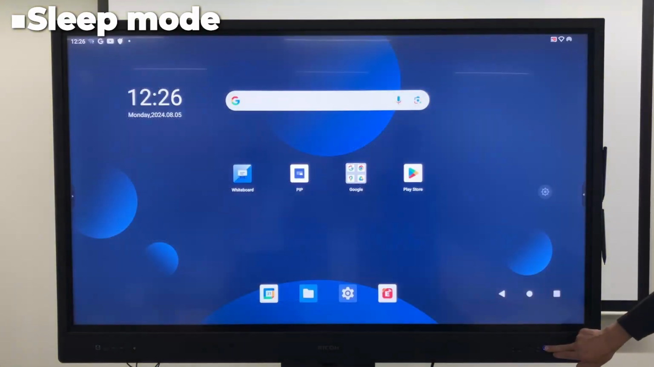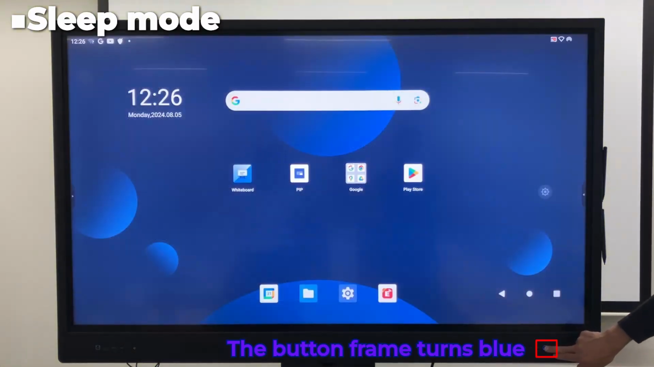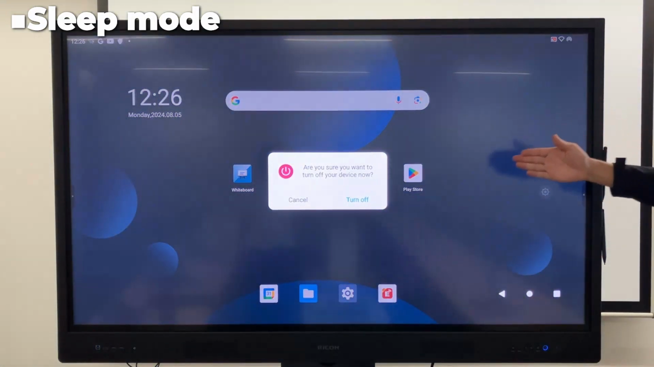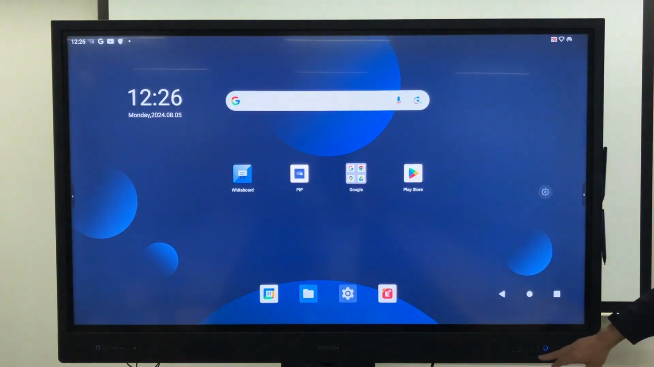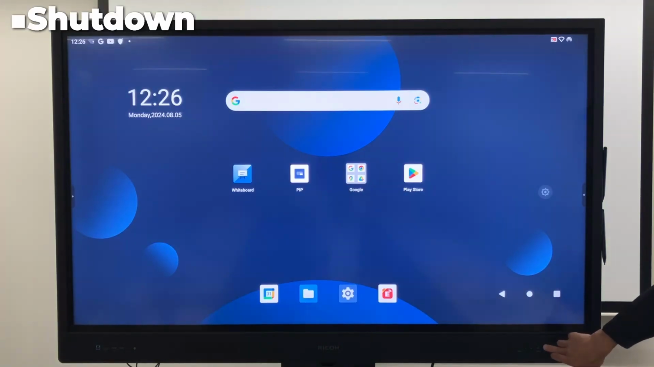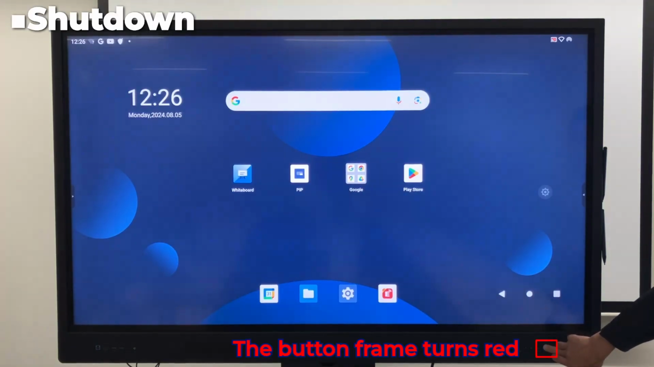To enter sleep mode, briefly press the power button. Touching the screen will wake it up again. To shut it down, press and hold the power button and follow the instructions that appear. Then shutdown is completed.